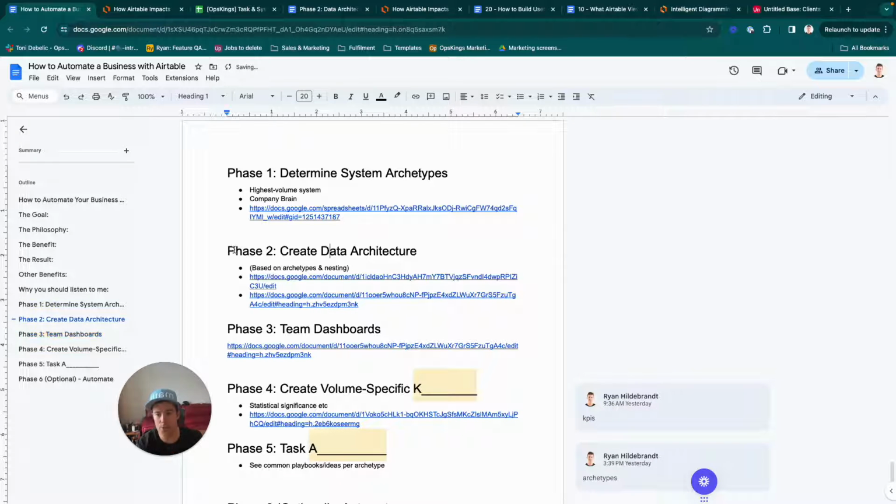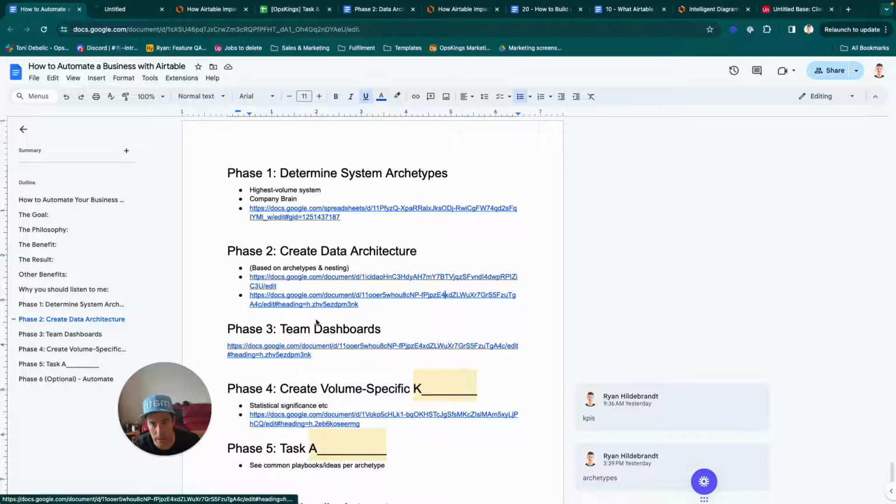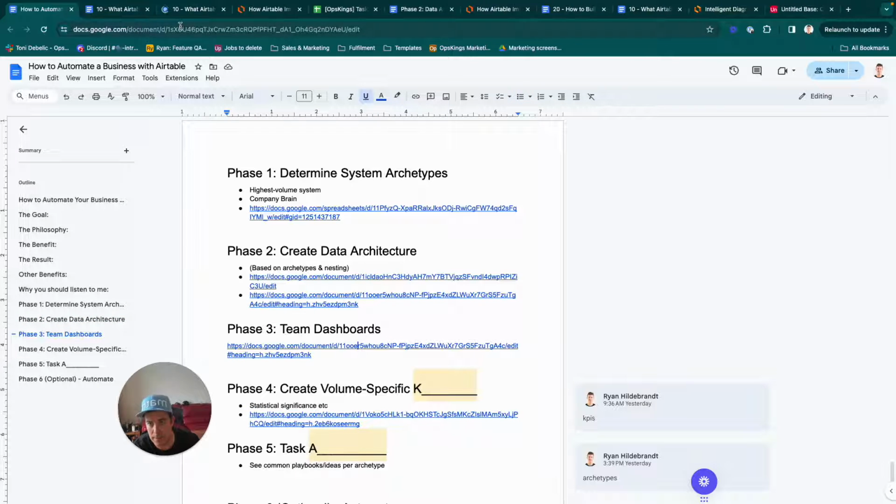Dashboards. Okay, so we did a data architecture, right? So we have two. Let me see. What is this one? Okay. So this two, we're gonna go look at step 3 here. Looks like we got the same document link twice.